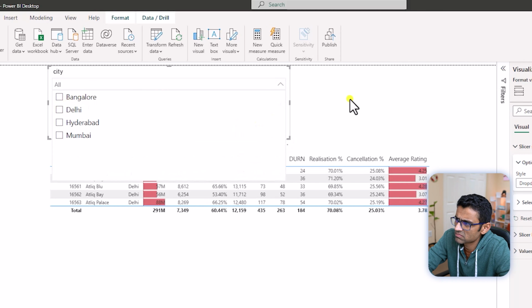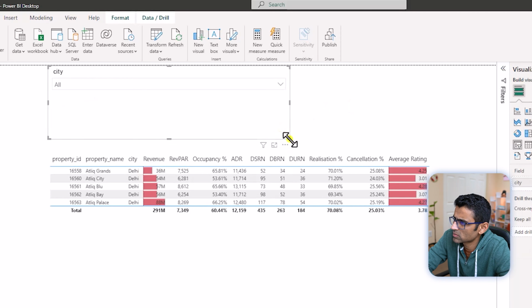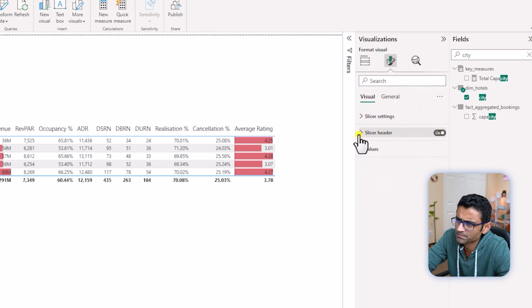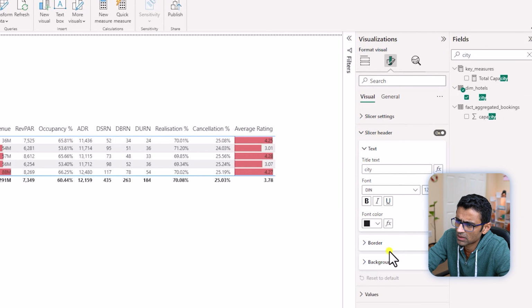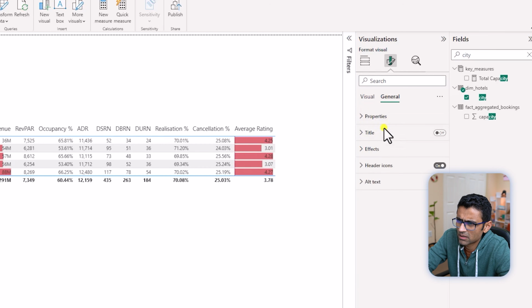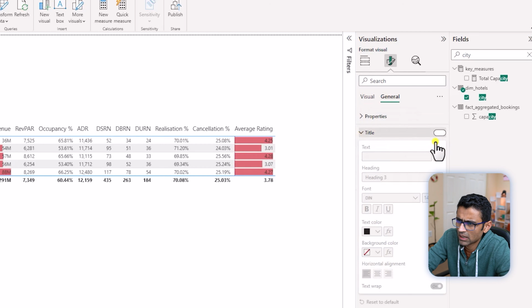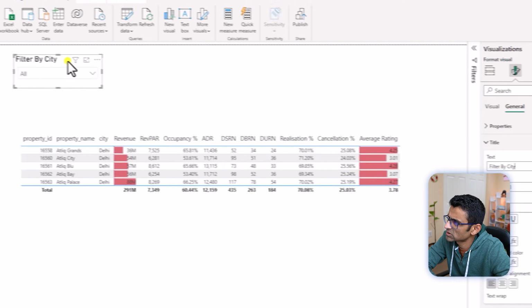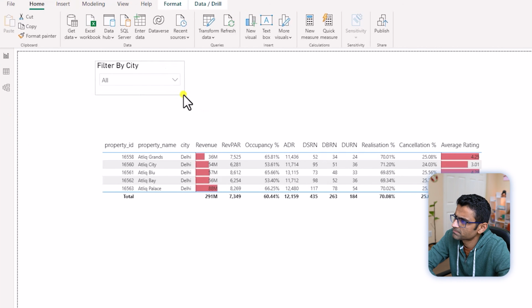That way I can just select it. It's not occupying too much space. Kind of adjust the size here. And I will just change the title. And I will call it slicer header. Okay, so I'm removing slicer header here, and I'll just say title, and title is filter by city. So that way you see that title here.